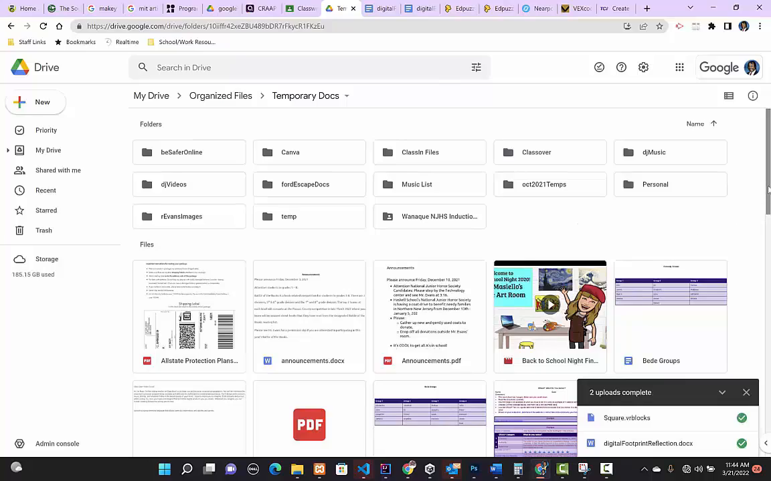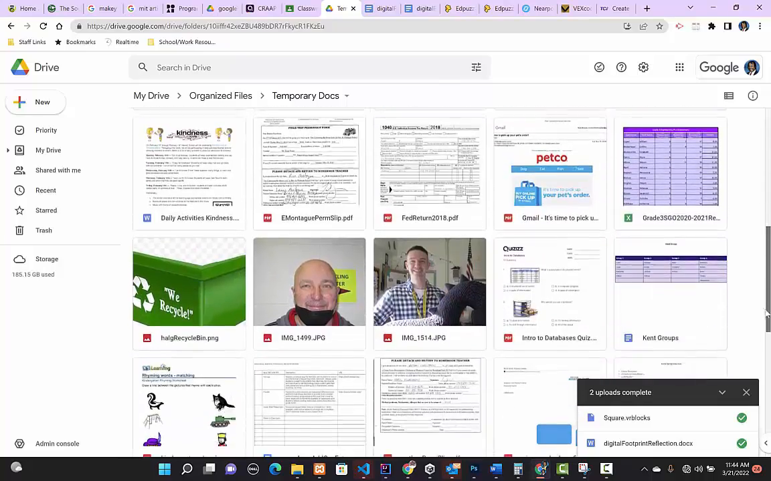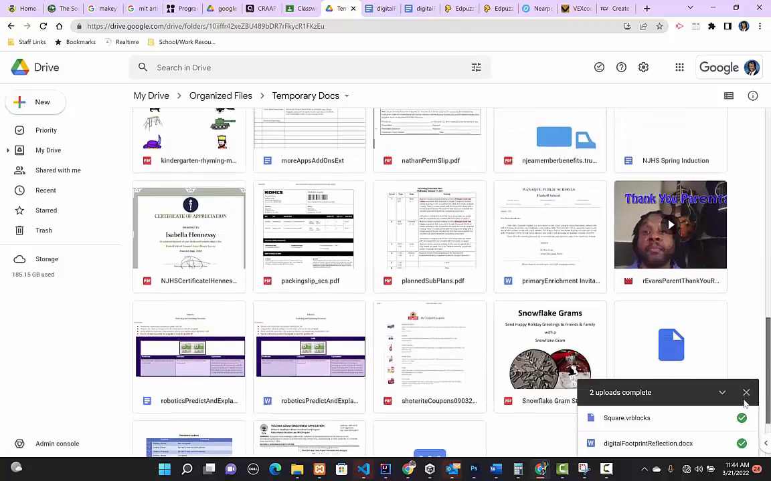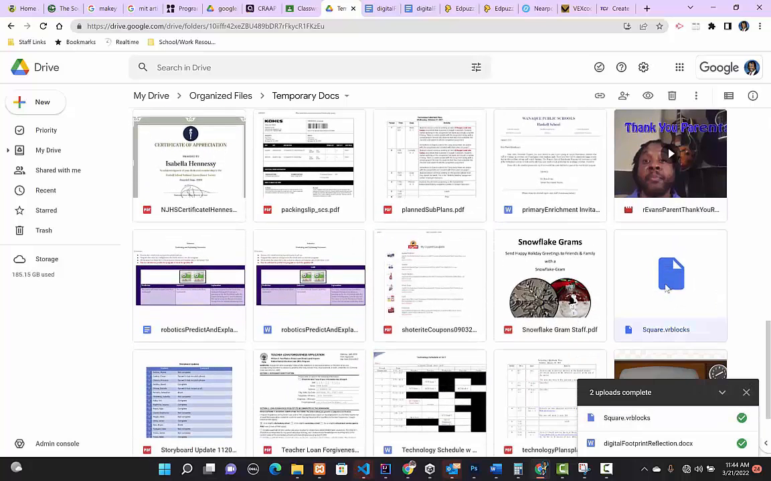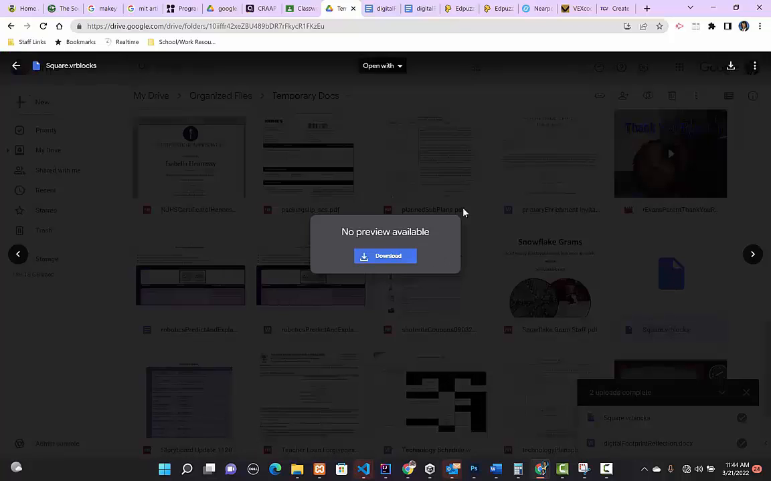One important thing to note is that if you try to open this on your Google Drive, it will not open. It will look like this: no preview available, download. That's because you can only open this code in VEXcode. So if you do save your work to Google Drive, you're going to have to download it to your computer and then upload it into VEXcode.